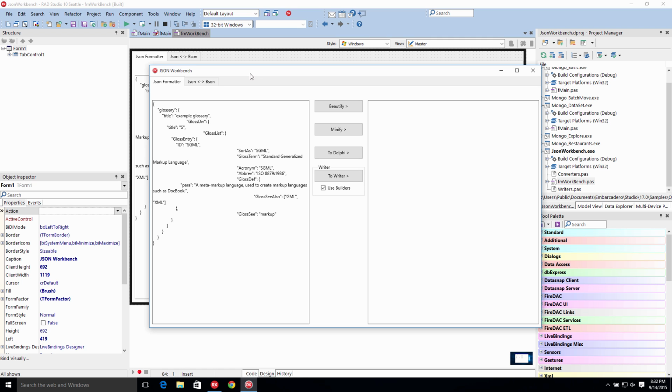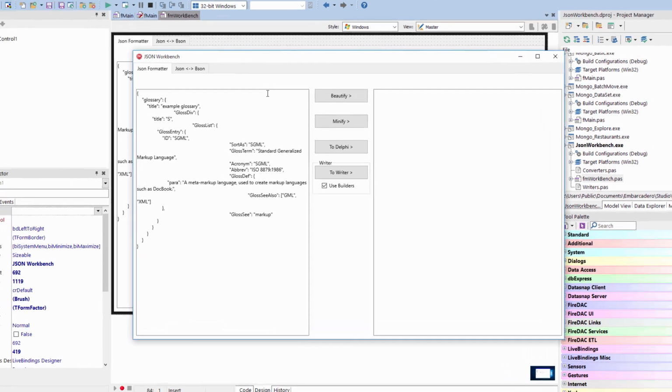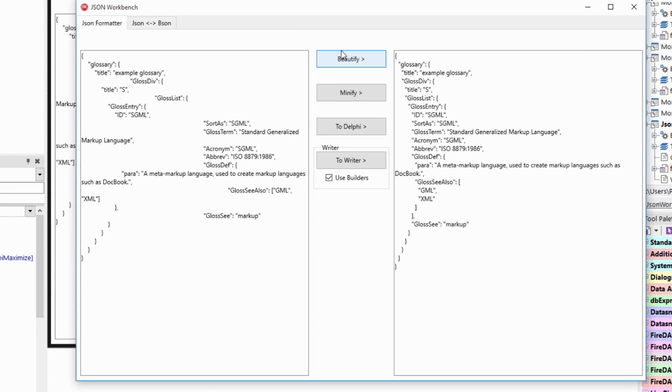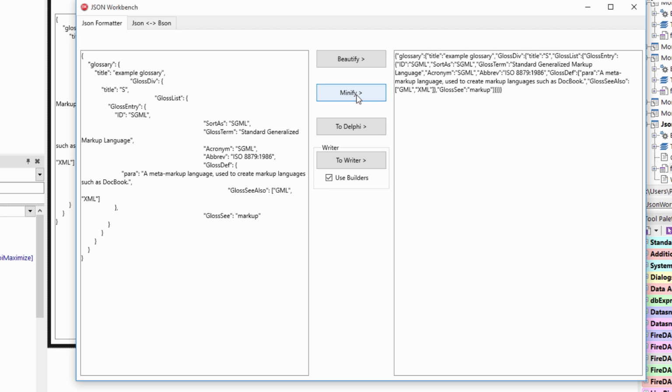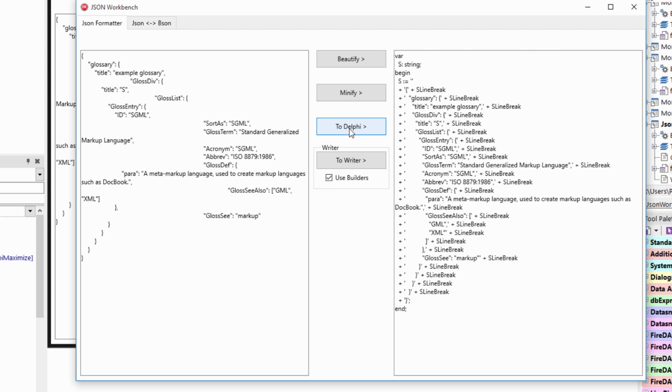Now, this you can use to come in and look at the code to see how it does things, but you might also use it as a utility. So this allows you to take a JSON document and beautify it by using some standard formatting. You can also minify it to remove the spacing, and then convert it to a Delphi string concatenation statement here.